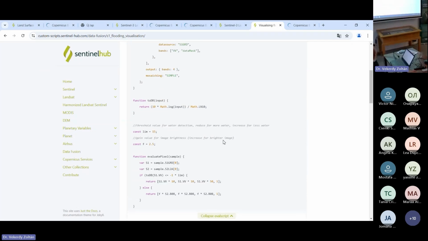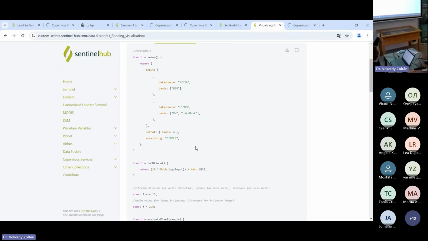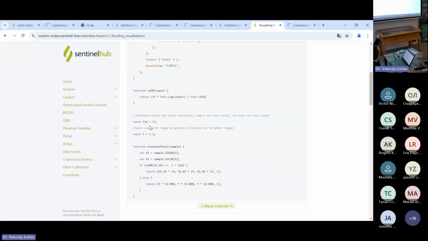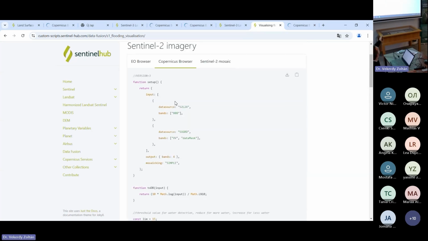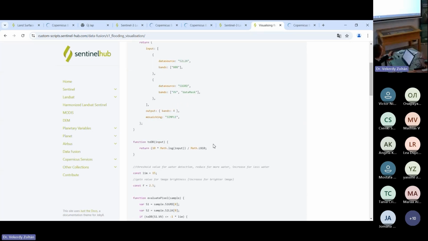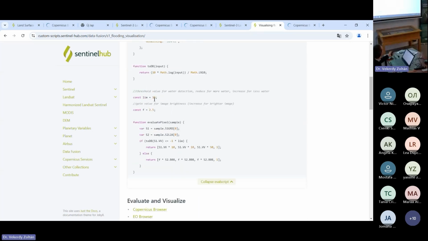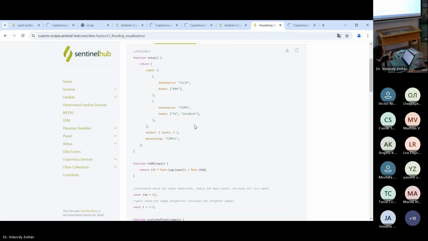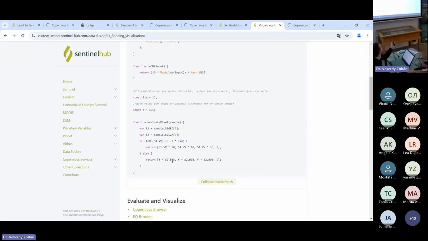In the Copernicus Browser version, it's a bit more clearly commented, right? This is the threshold for water detection. You reduce it for more water and you increase it for less water. Up here, right? This is the EO browser version. This is the Copernicus browser version. Okay? This one has a bit more code. This is the gain value for more image brightness. You can increase it. And then what we have here is just the near-infrared image in all 3 of the bands. So it's going to be a black and white image of the near-infrared band.